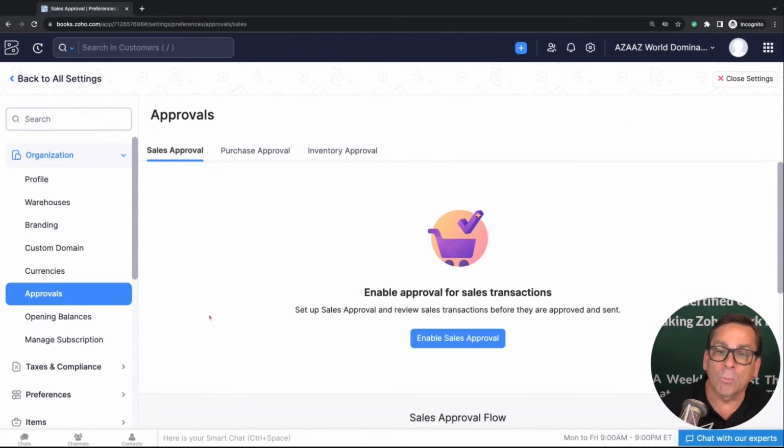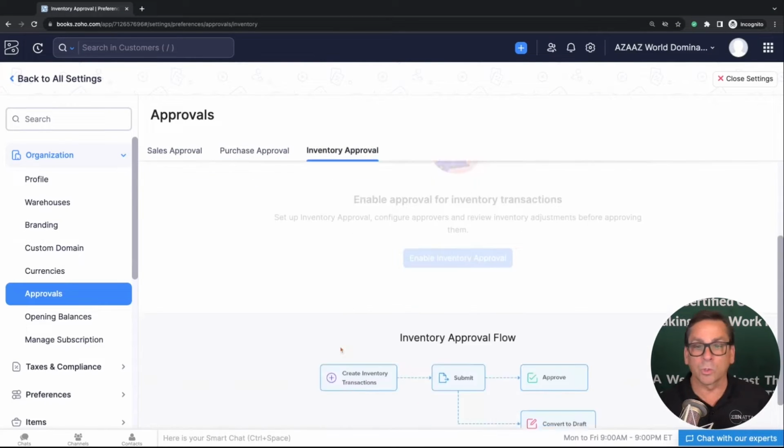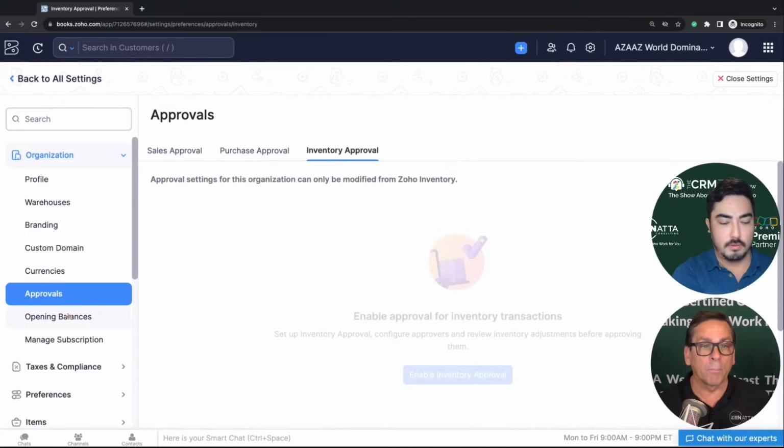You can set up your overall approval process where you enable sales approvals. So this is where you're reviewing sales transactions before they're sent out. You can also do that around purchase approvals, and you can do that around inventory approvals. So this is where you're going to go in and you're going to set all of those up.